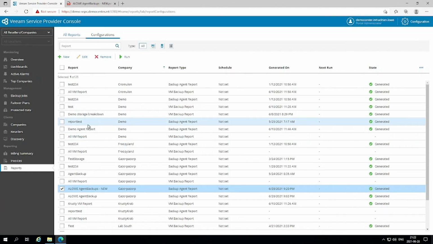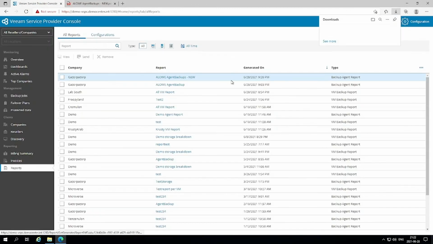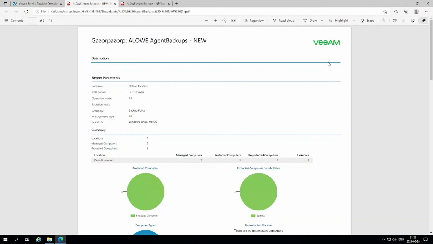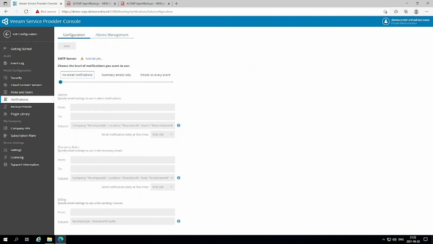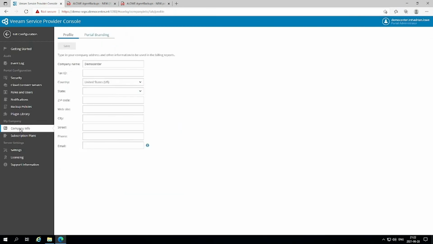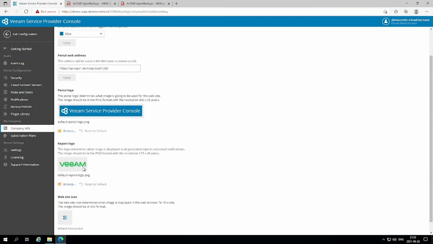One other thing is, you might want to customize the reports that you've seen, and therefore the report here by default, as we opened up earlier, will show you Veeam in the top right hand corner. If you want to do that, go to configurations, set the notification of your SMTP, go to your company info, and then you set the portal brand in here, and you can change the reports. You can do this on a reseller basis as well for given companies as well. In this instance, I'm just doing it at the parent service provider.